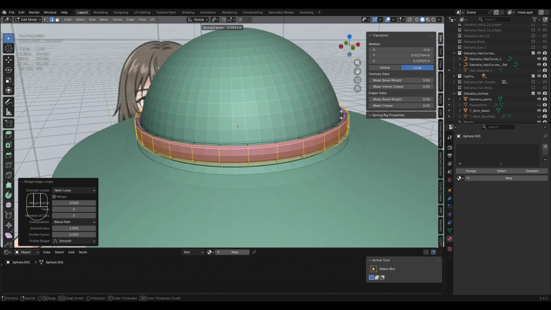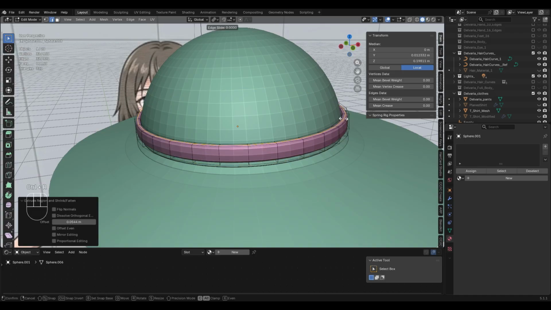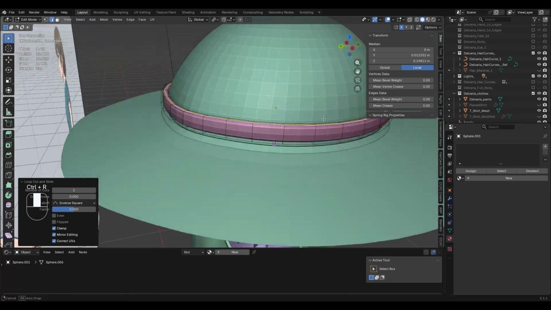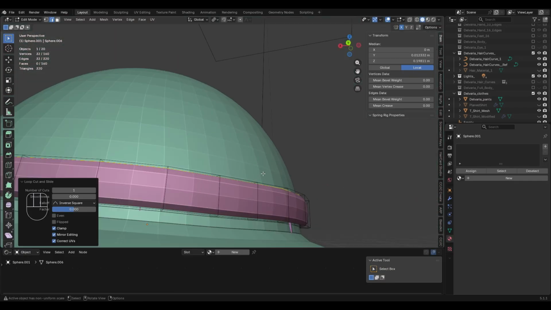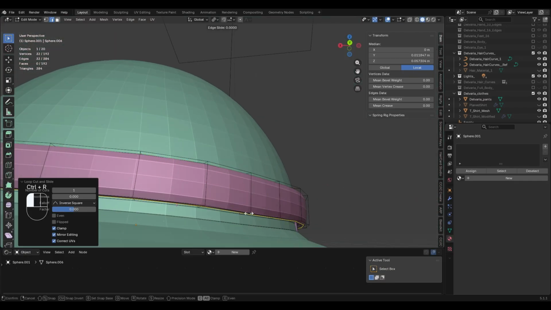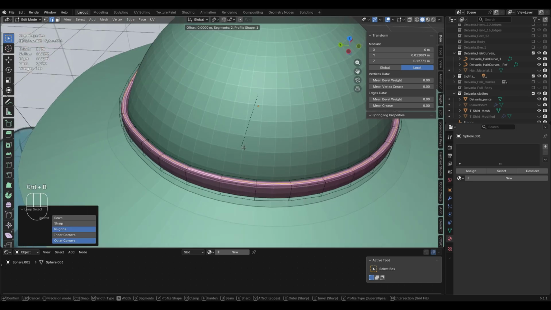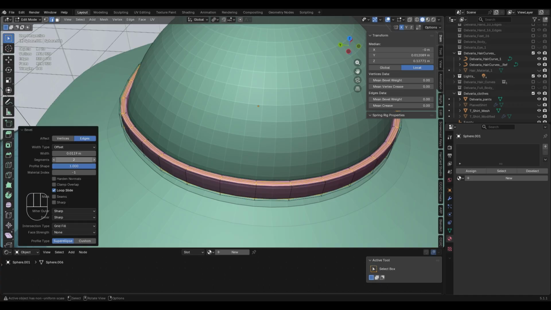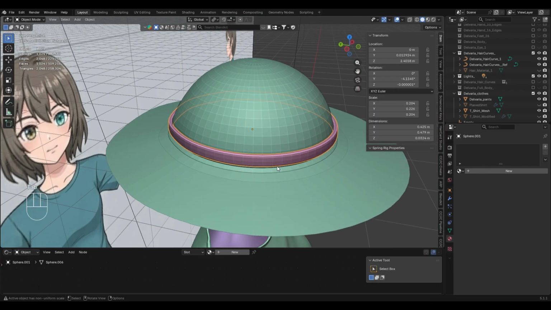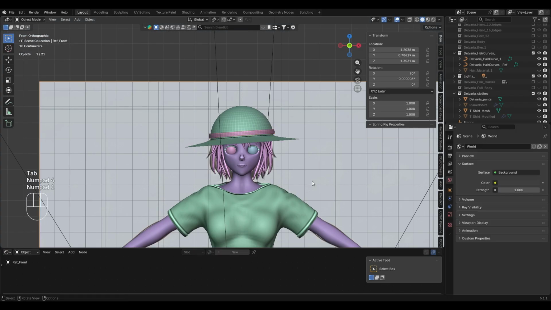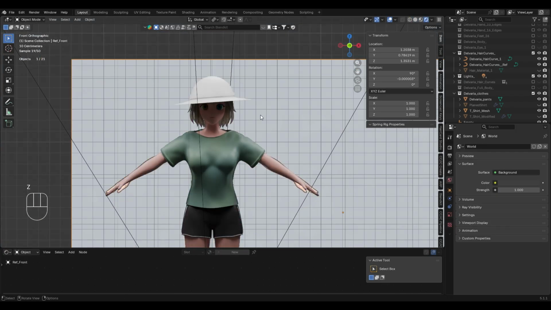That looks much better. Let's add a loop here. Let's add a loop here at the bottom. Let's bevel both. We don't need two, just one is enough. Okay. Check the texture. Oh, that's bad.